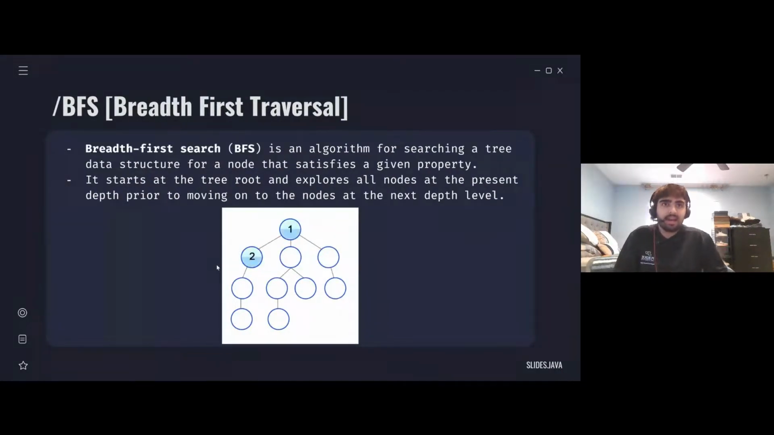The next algorithm we have is breadth first traversal, also called the BFS. BFS is an algorithm for searching a tree data structure for each node that satisfies a given property. It starts at the tree root. This is called the root because it's at the top, and it explores all the nodes, called nodes at the present depth, prior to moving on to the nodes at the next level. So this is the first level, second level, third level, fourth level, and it goes this way, left to right.